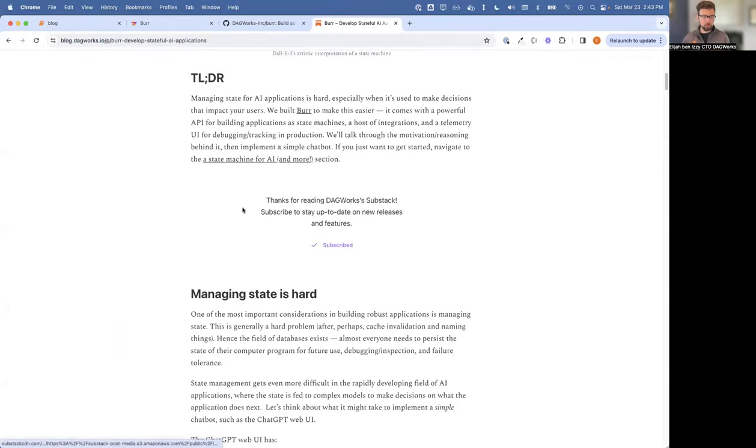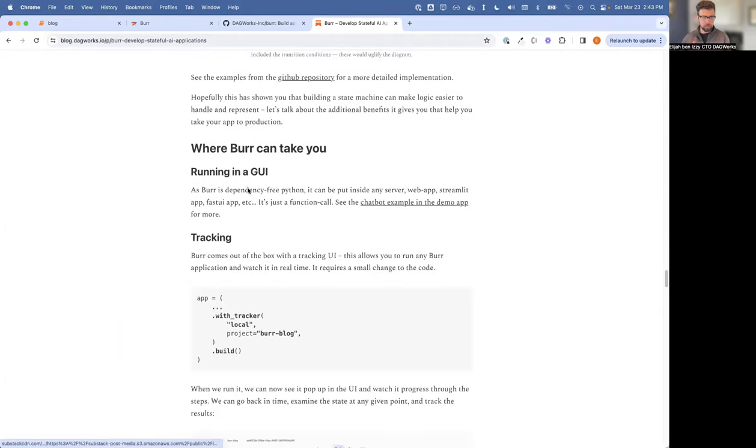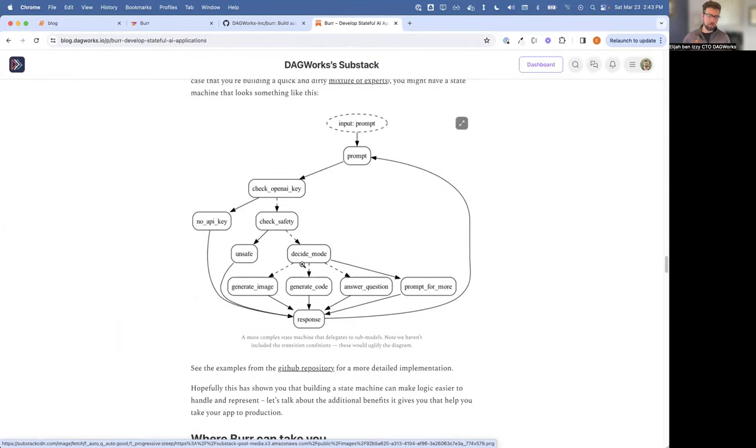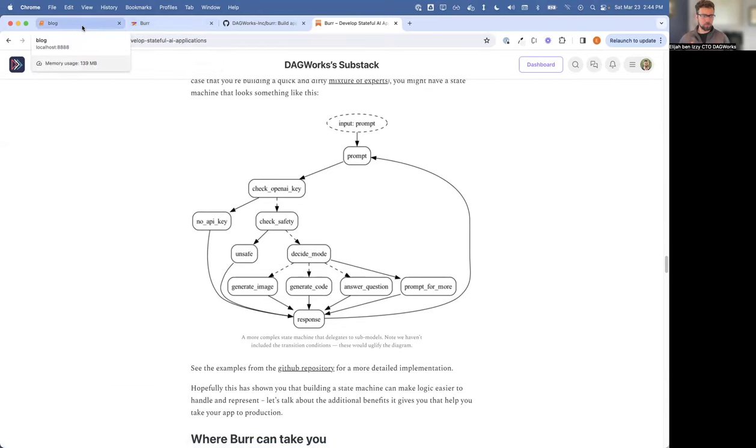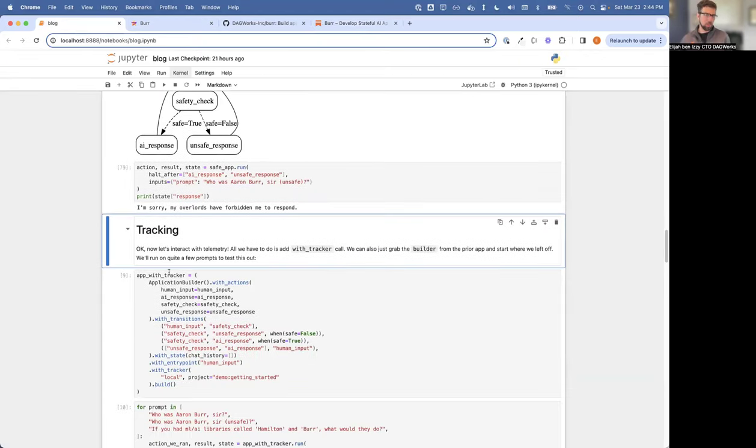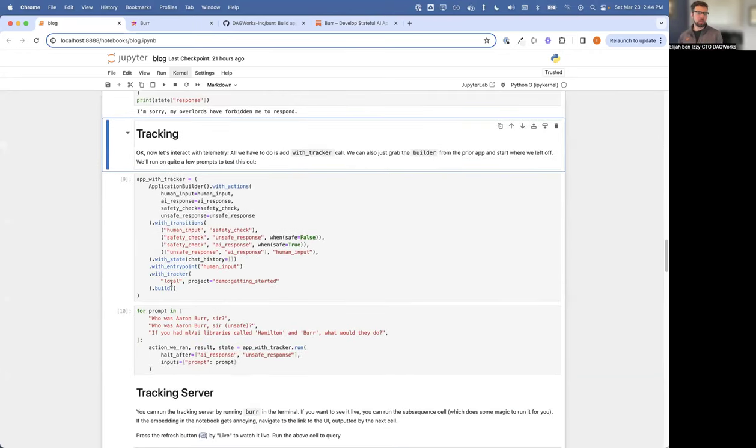Let me pull up what that looks like. So you can see it's something like this, right? You go from decide mode, you could go to generate an image, generate code, answer question, or prompt for more, which means it doesn't know, go back to response, and it'll all go back to prompt, right? You can make it as complicated as you want. And the thing that we're really excited about is that you can make it more complex as it goes along. So you can add new steps, you can add new state transitions, and you're not dealing with the crazy mess of if-else statements, recursive functions, et cetera, to ensure that you're in the right position.